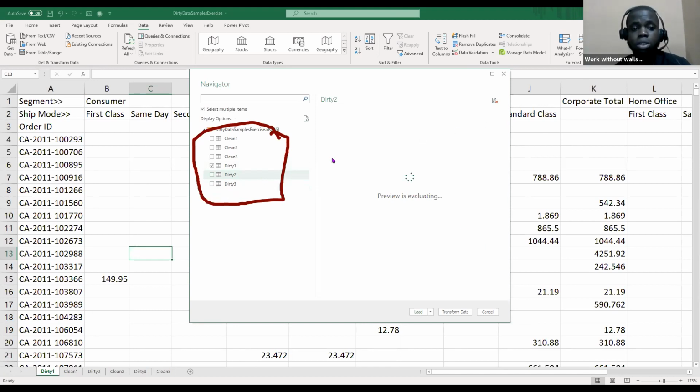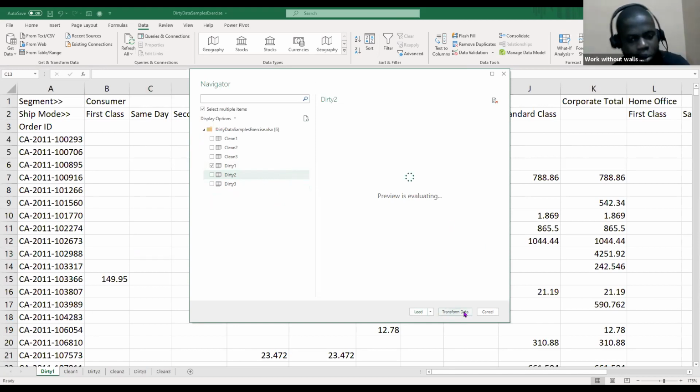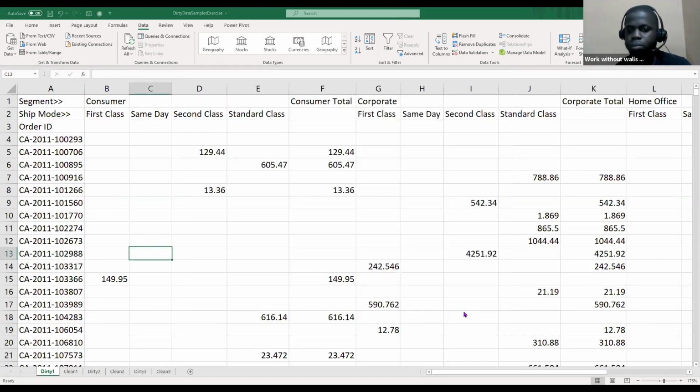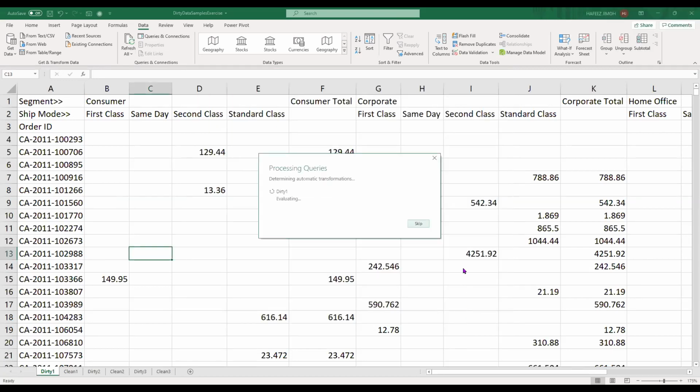It's trying to load, but basically you can see load here and you can see transform data. Guys, what do we want to do? Extract, transform, and load. So are we clicking on load or transform? Transform. We are going to click on transform. So make sure you are clicking on transform. Don't click on load. Make sure you are clicking on transform. That is the rule of thumb.